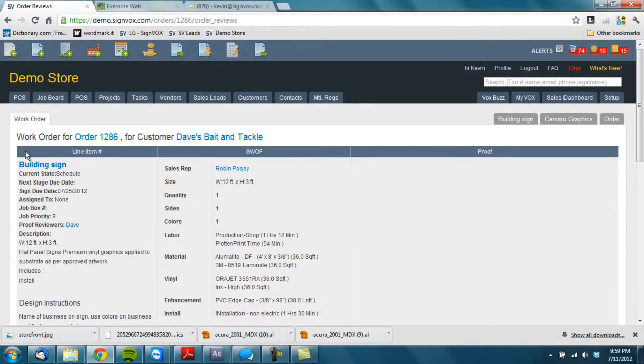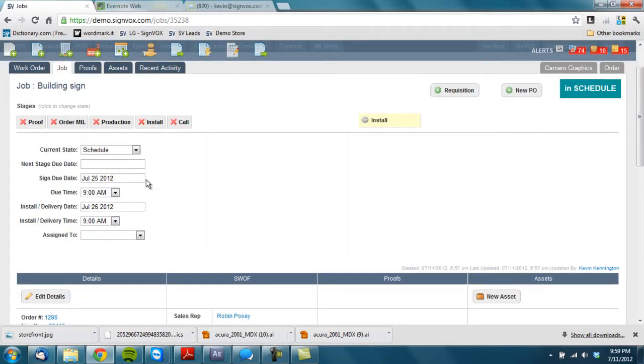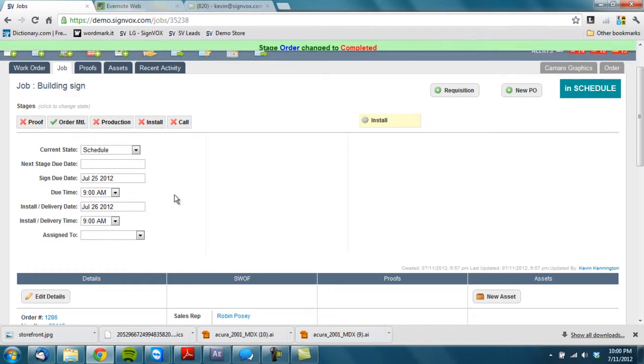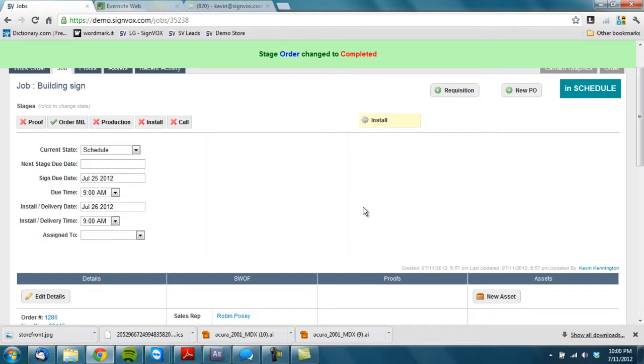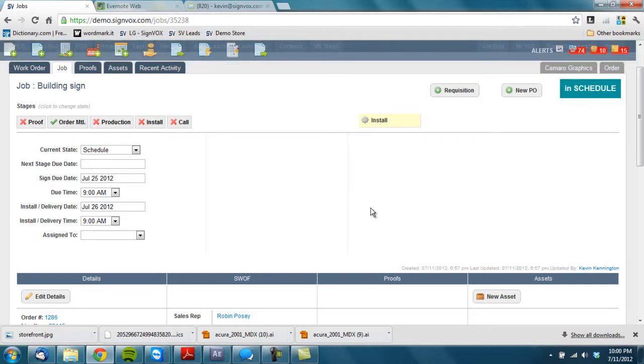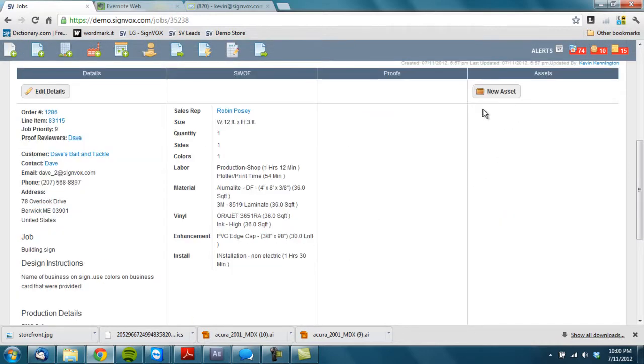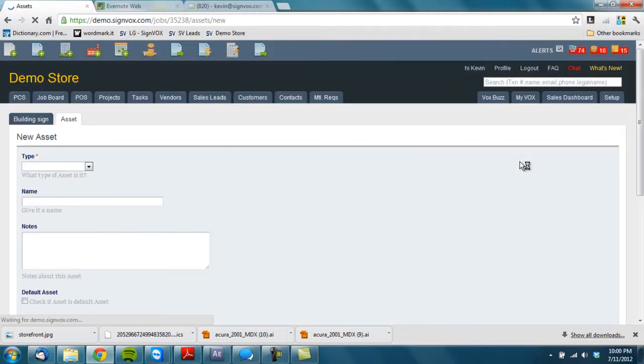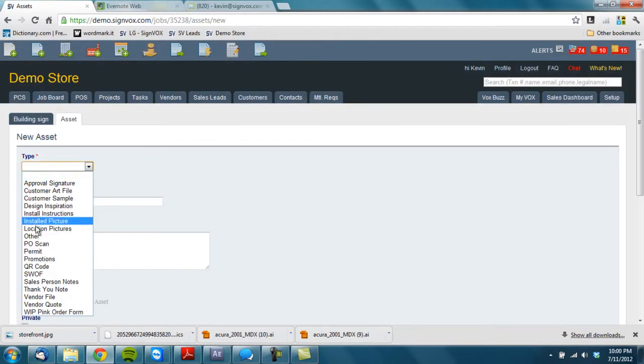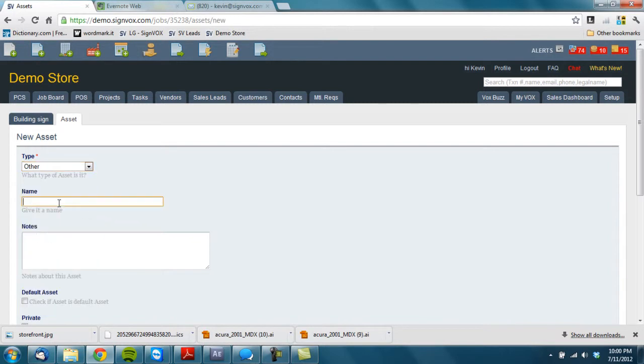And I'm going to go over to the building sign and start associating files. So here I have my building sign. I can say, is production done, or materials have been ordered, or if I have them in house, materials are ordered. I don't have to just mark that as completed. And I'm going to start uploading files to this job. It's just a way to keep yourself organized. You don't have to bounce around into your email, your inbox, look on a server, that kind of stuff. So let's add an asset. In this case, I'm going to do the customer logo file.